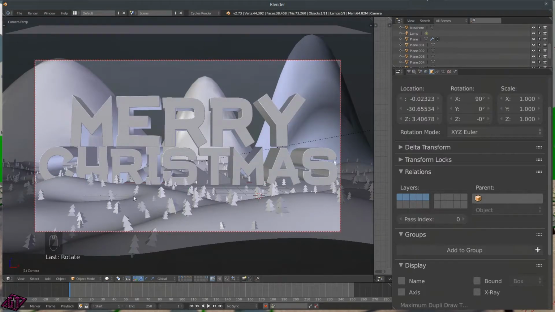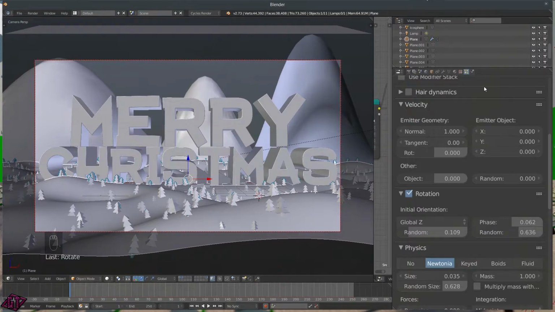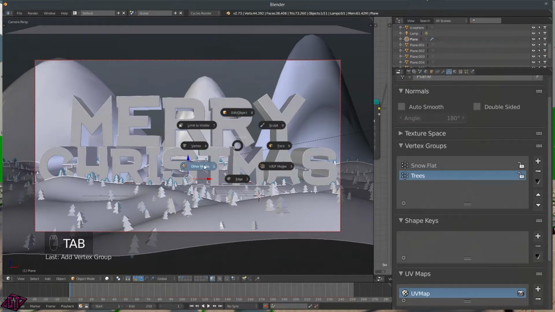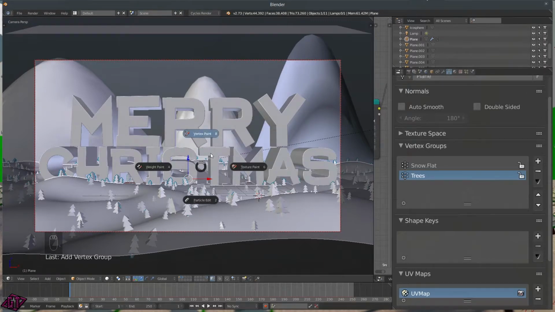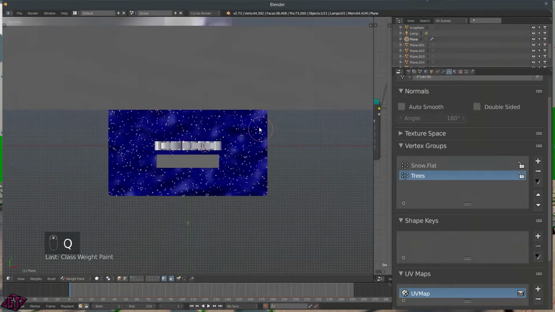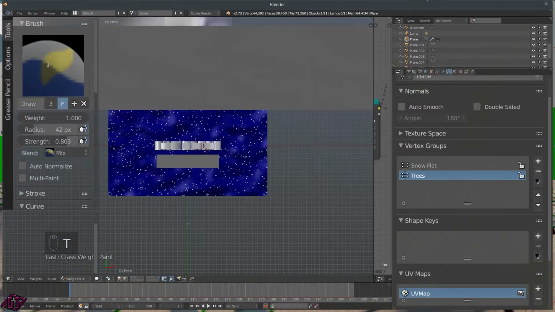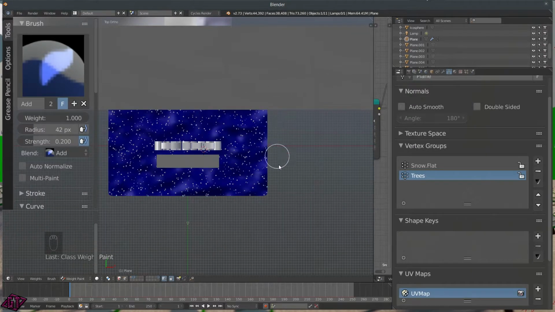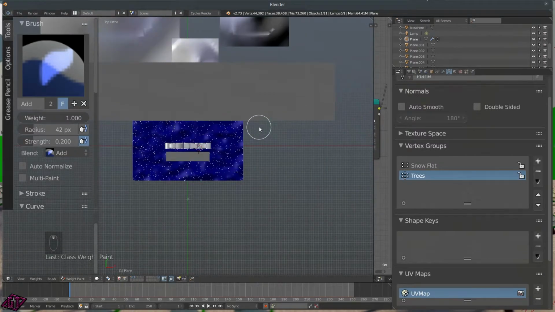And now we are going to click back on this plane here, and go back over to our object data tab, and click the plus for the vertex group and add another one. We're going to double click on it and name it trees, just like that. And we're going to press tab and go into other modes, and then go to weight paint, and then press Q and go into top mode, and press T and make sure we are on add, and let's tab back out of this.